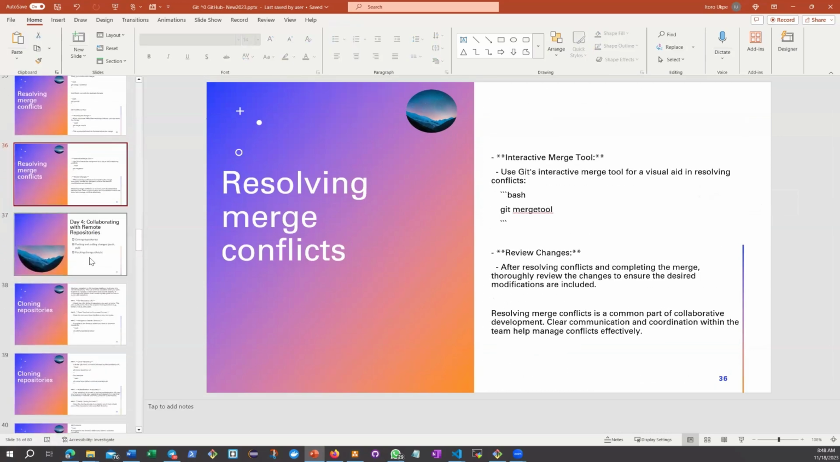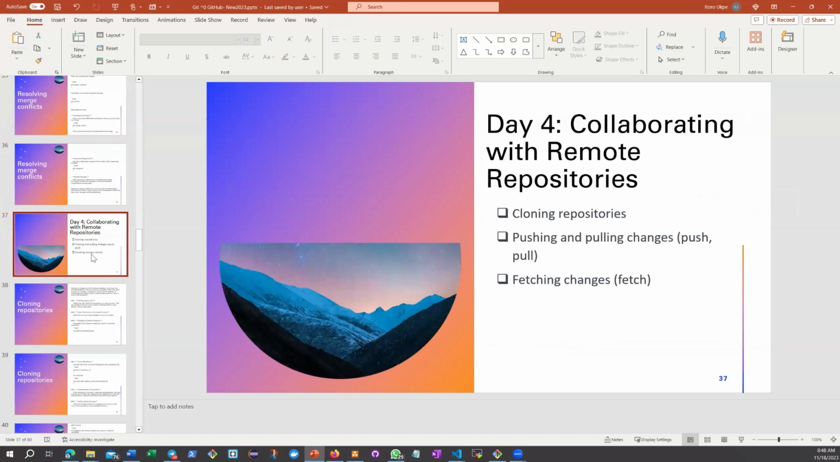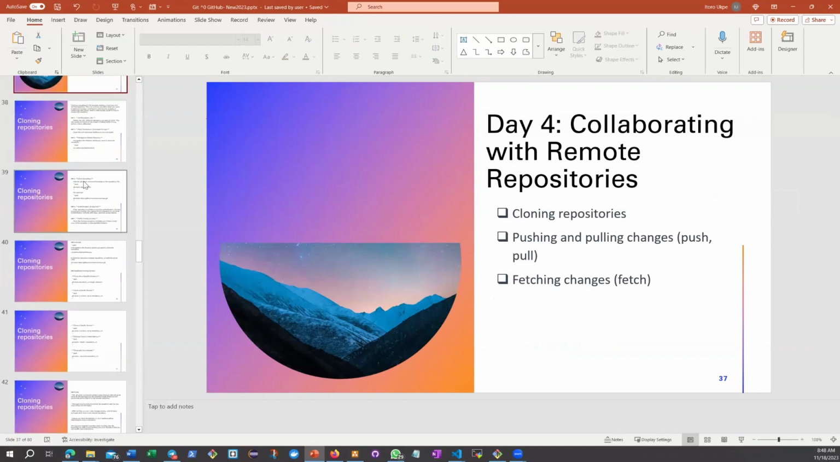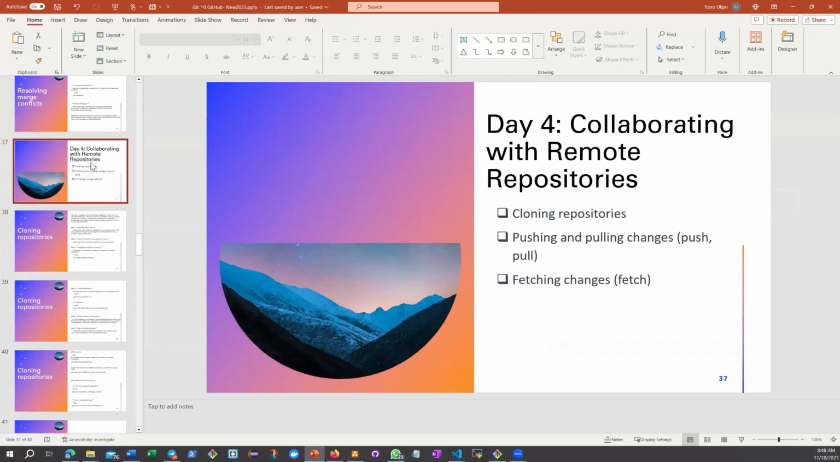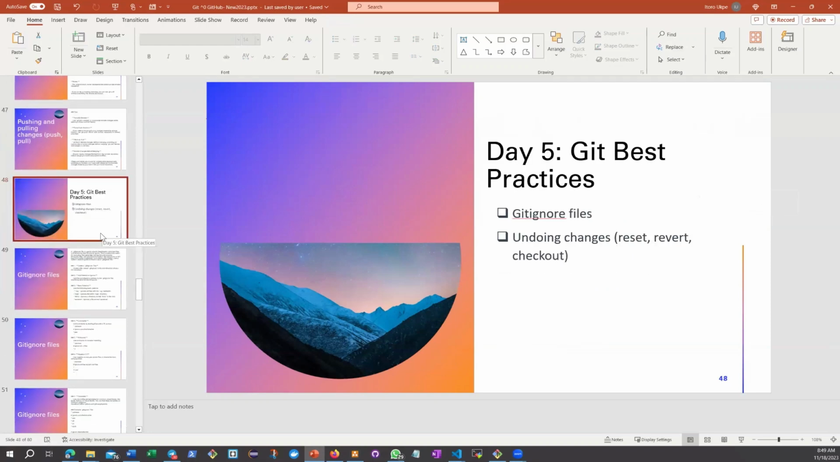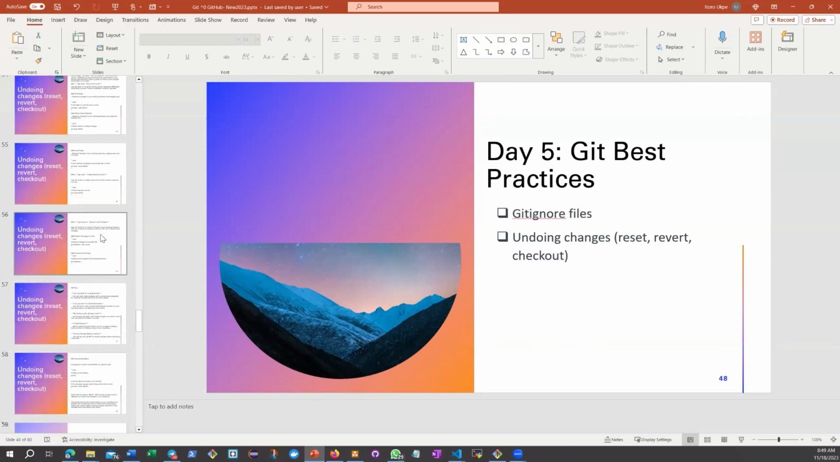So that's resolving conflict. The next thing that we will talk about will be in the next class. I want us to get into Git. Before we do cloning, we need to do GitHub. We need to be able to register an account with GitHub. Let me see if we can do that real quick.